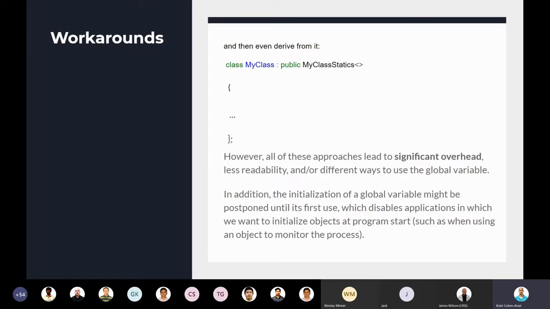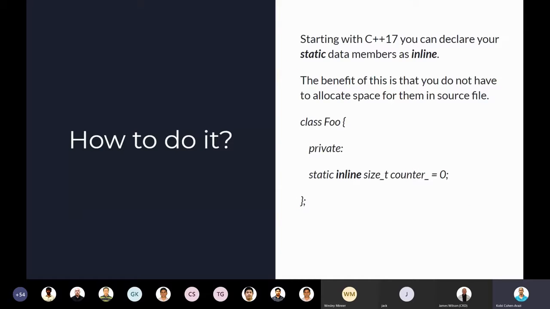Yeah, the last part: the initialization of a global variable might be postponed until its first use. For example, when you have this static function, only when you call this static function does the initialization kick in. And sometimes you don't want that. You want the initialization to happen when the program starts. Okay, so how do we do it with C++ 17?